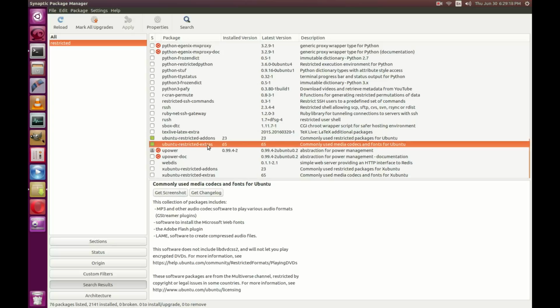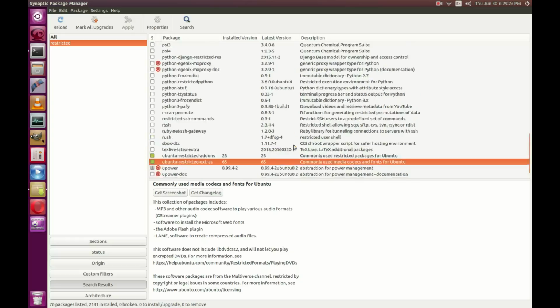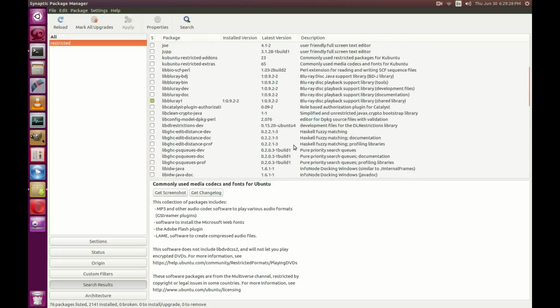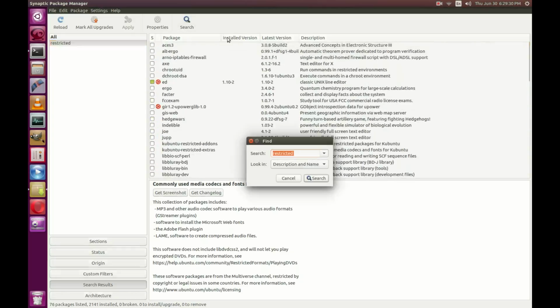Ubuntu restricted extras. If you already know the package name, you can just as easily do what we did before and type it in from the command line. But if you don't know the package name, this is a great way of finding out what's available to your system. So let's see if they've got Eclipse.